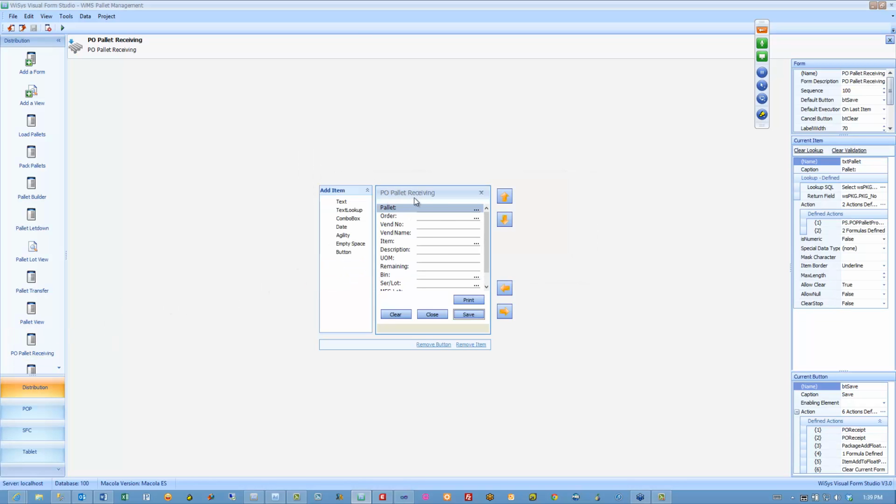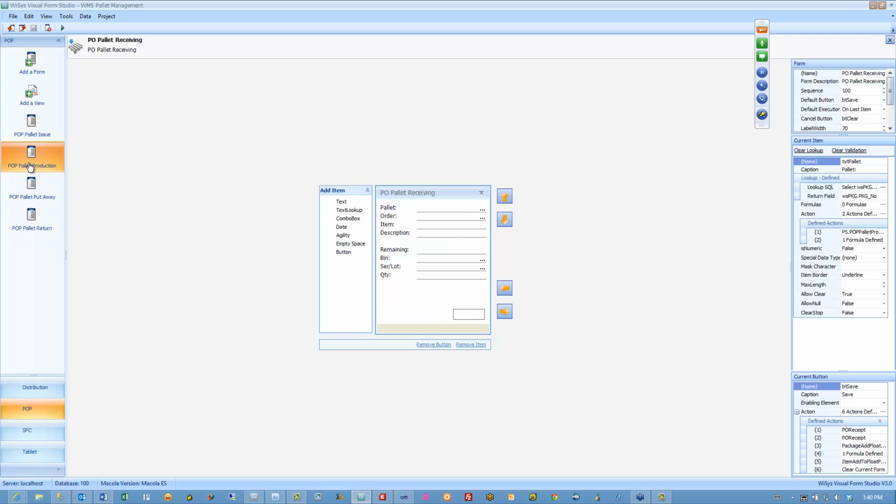Then we have palette receiving, so you can build up a palette as you're pulling inventory off the dock. Start building up palettes as you're doing PO receiving. And again, just like palette builder, you're going to actually get a palette number that is a license plate. And then in POP, the same. So like for palette receiving, we also have POP palette production. So you build palettes as you're building production out of POP.